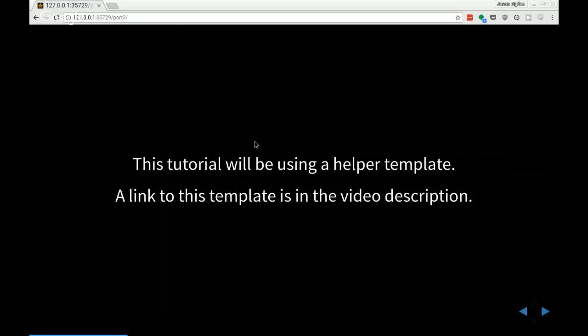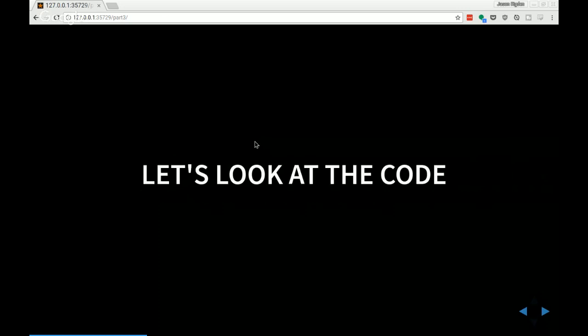Okay, so this tutorial is going to be using a helper template. This is where I kind of not cheat, but it'll help illustrate some things to you, maybe a little more. There's a link to this template in the video description below, so hopefully you find it. It's on GitHub. You can take it, you can do whatever you want with it. It's just going to make things a little bit easier for us. So let's take a look at the code.